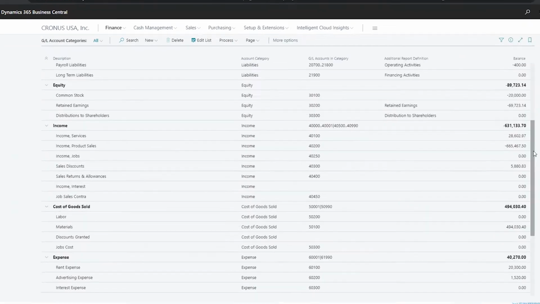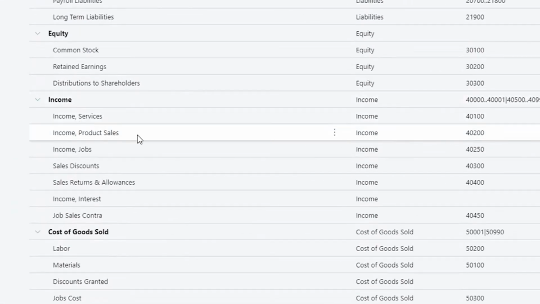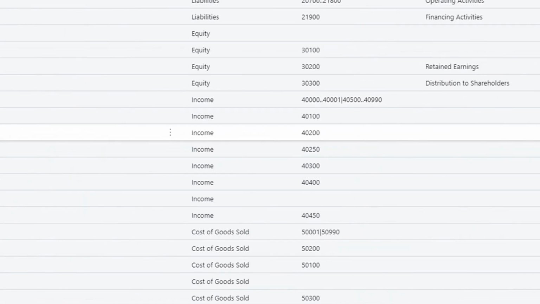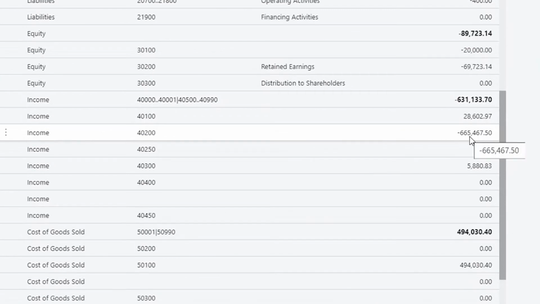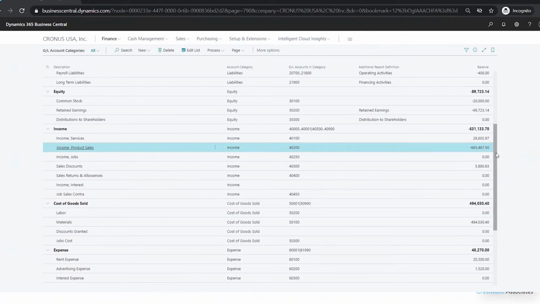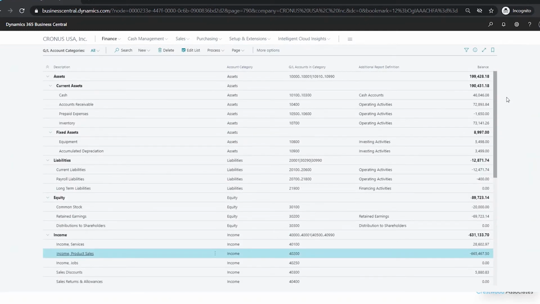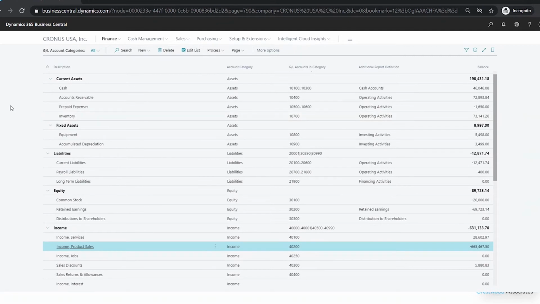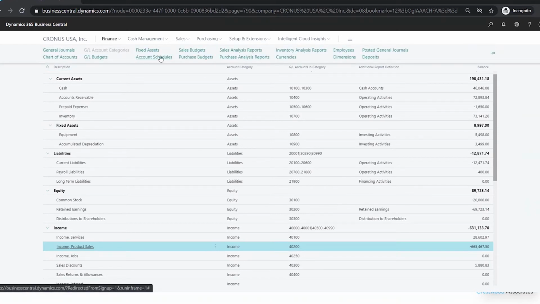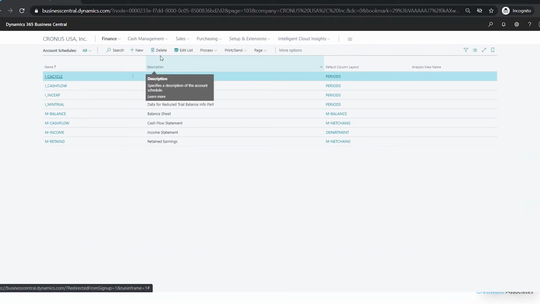So we can see that our income 40200 has a balance of 665,467.5. So this is helpful if you want to just get a quick snapshot of where all those balances are at. Now, if you want to run an actual financial statement, it's going to use this format, and we'll go to Finance Account Schedules.